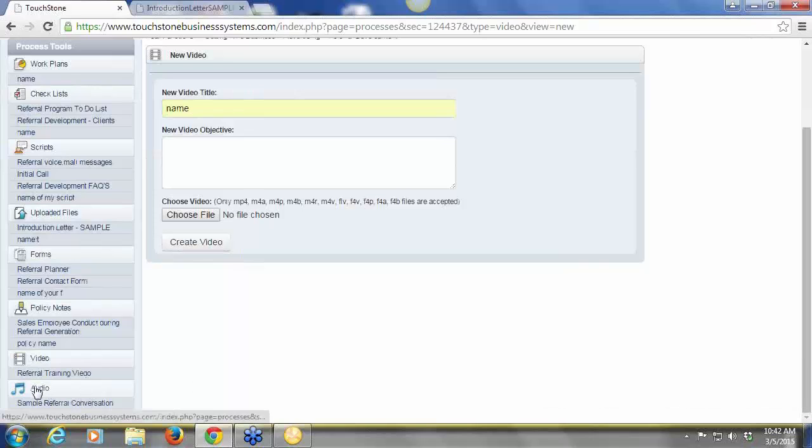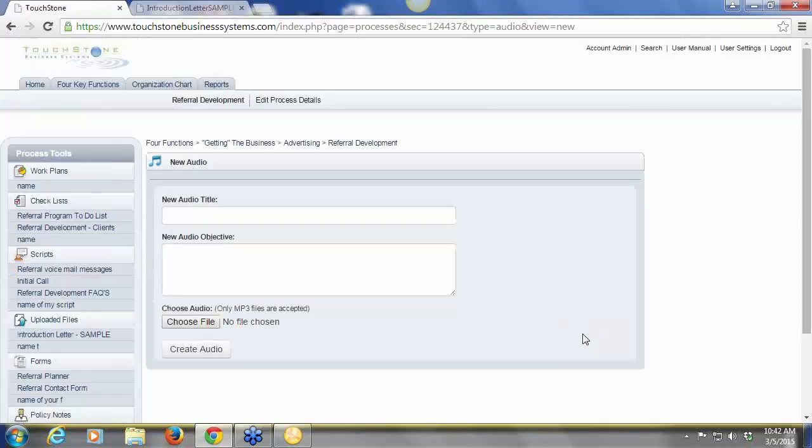The audio tool is the same idea, except it's a flat audio file, an MP3. So you can use the audio to record conversations. If a process has a script in it, it's always great to record an actual conversation of someone saying that script, or a role play of the script. So think about using the audio tool for any type of recording of the process that you think would be useful. Again, this is for training purposes. You want them to be able to hear how it's supposed to sound.